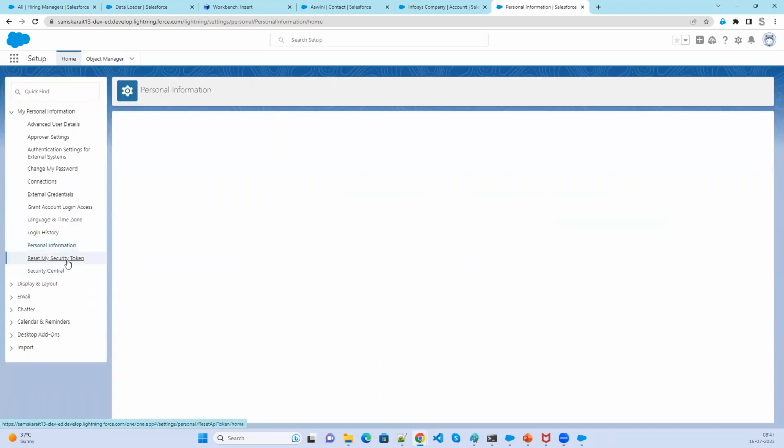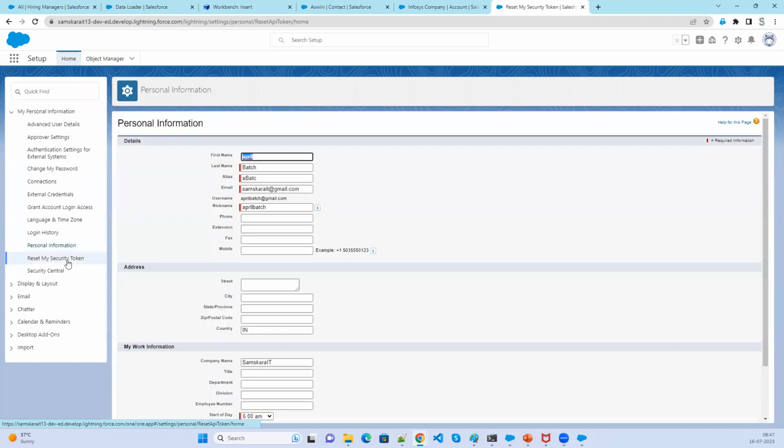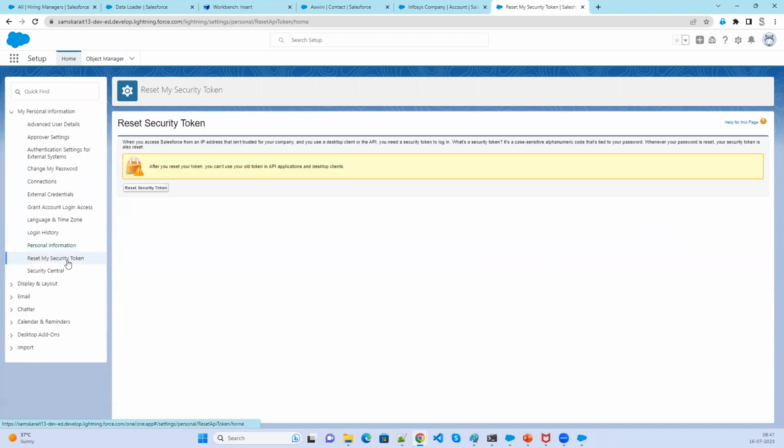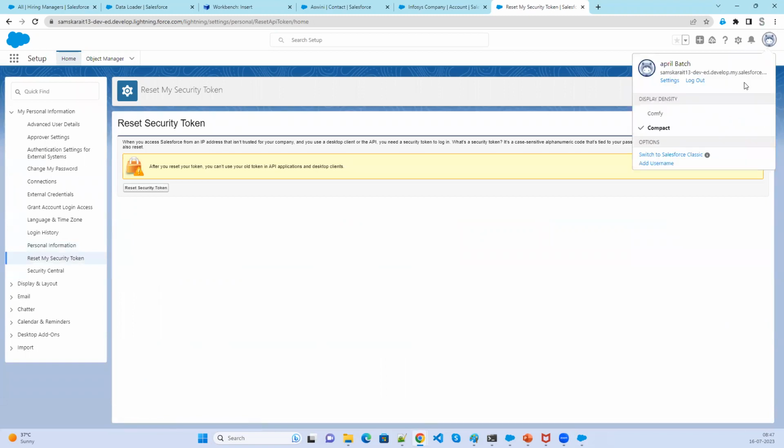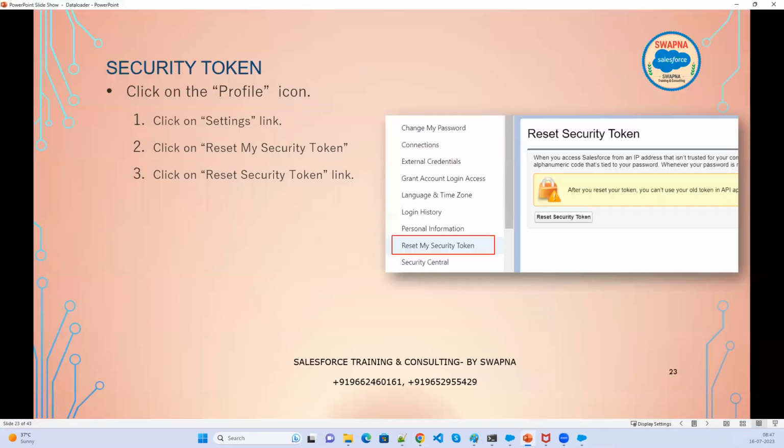Now here you have it. Reset my security token. Navigation is Setup, Profile, Settings, and then search for "reset my security token." If you already have a security token, then fine, it will be there in your email. In case you do not have one, click on Reset My Security Token.